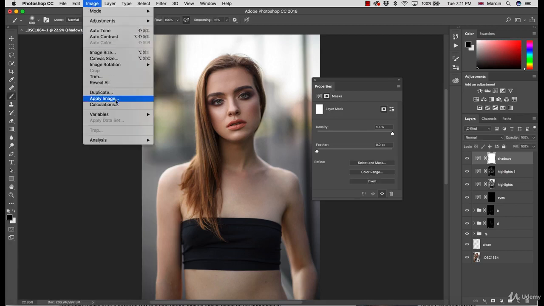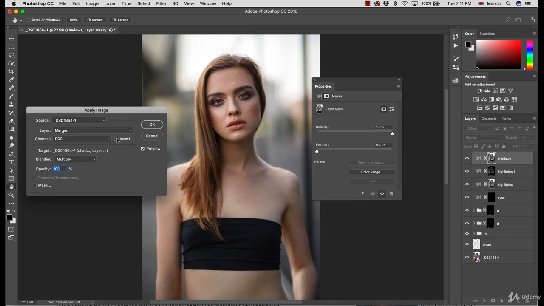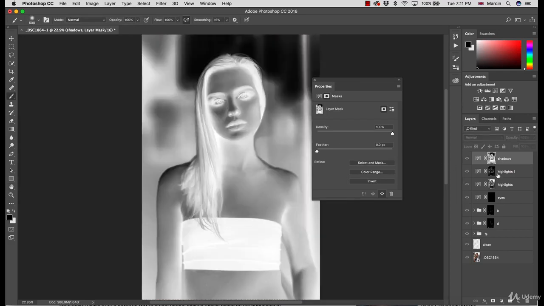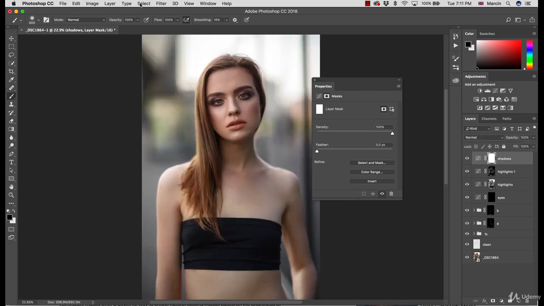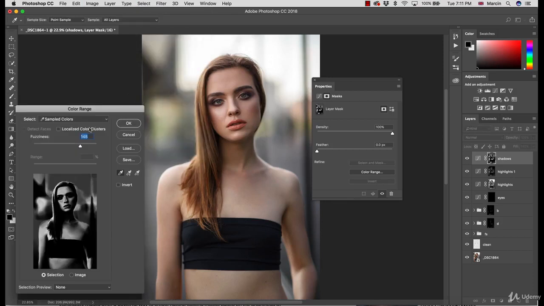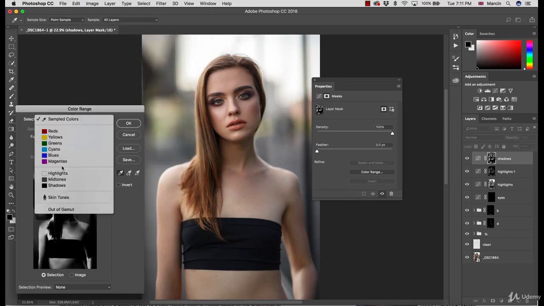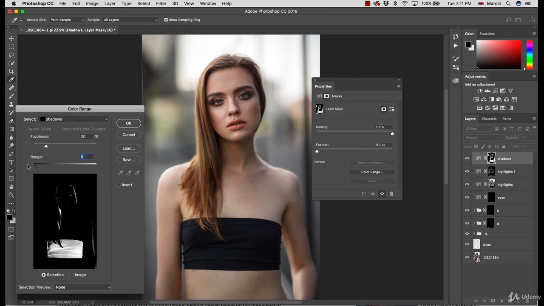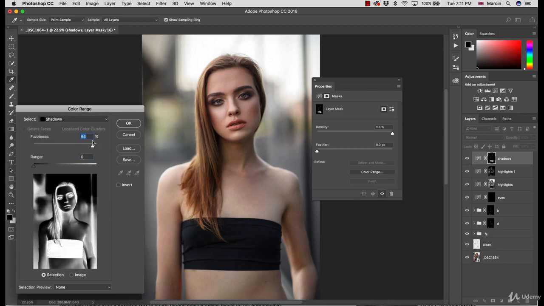Or we can do this through apply image and invert, and I'm going to see how these shadows, this selection over here work. And I think it's too strong, so I'm going to go to select color range, and for shadows, indeed, I'm going to choose from the color range. And I'm going nearly up to 100. Let's hit OK.